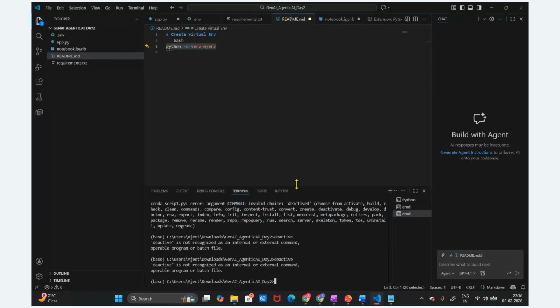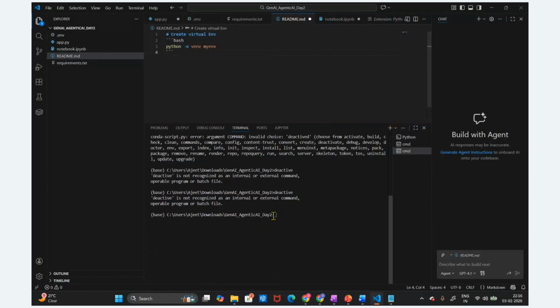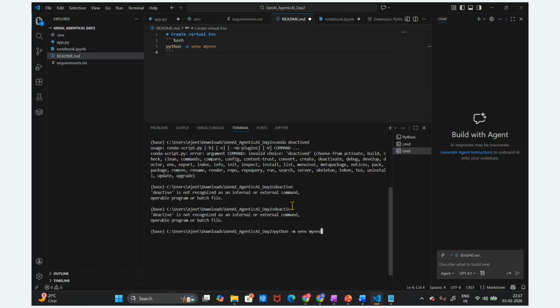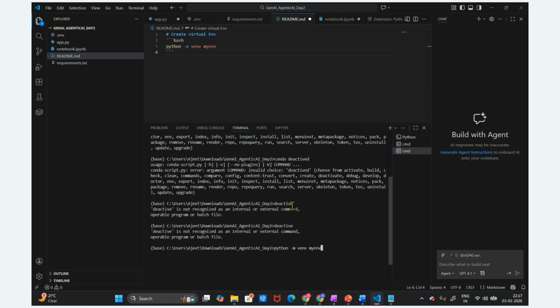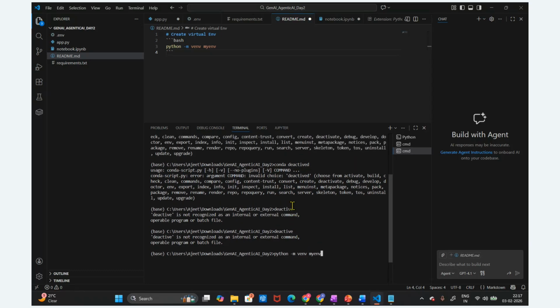Okay, no worry. So what I'll do, I'm going to create this environment. Let's suppose I'm going to write this Python command. The error says "invalid choice: deactived. Choose from activate, build, clean, command, compare, trust, convert, deactivate." So it will be deactivate. Yeah, deactivate.